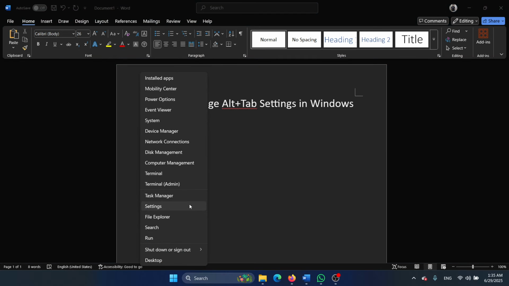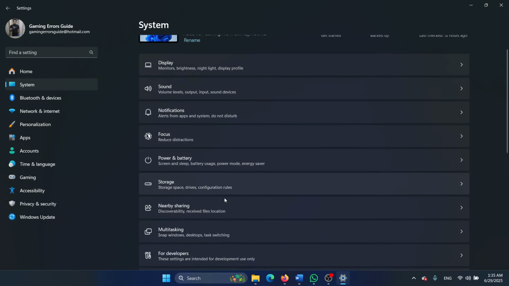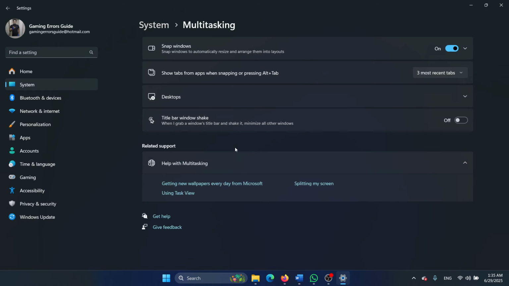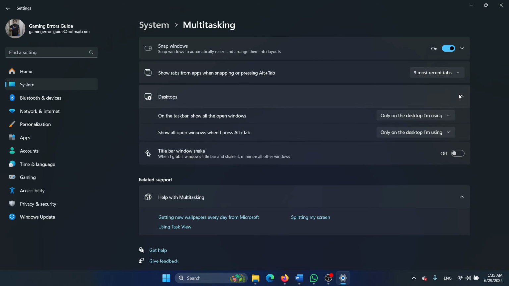Right click on the Start button and select Settings from the menu. Go to the System tab on the list on the left hand side. In the right pane, select Multitasking. Now you will have this option here which says Desktops. When you expand it, there's an option which says Show All Windows.